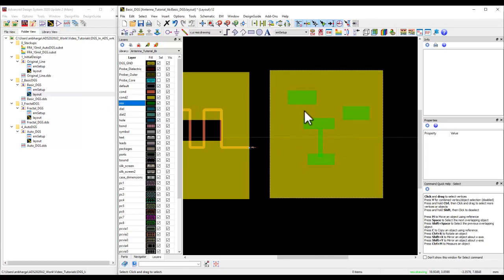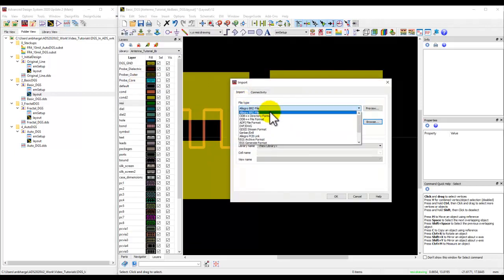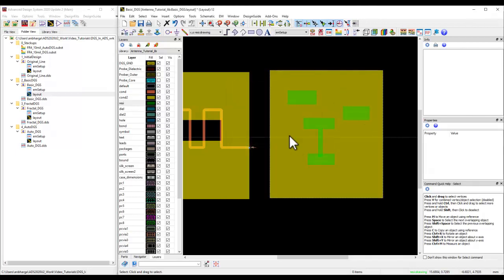Or alternatively, if you already have a DXF file containing the shape of the defect which you want to create, you can just go ahead and do the file import and select a DXF or DWG file or a Gerber file to import that, and then we can use it here.